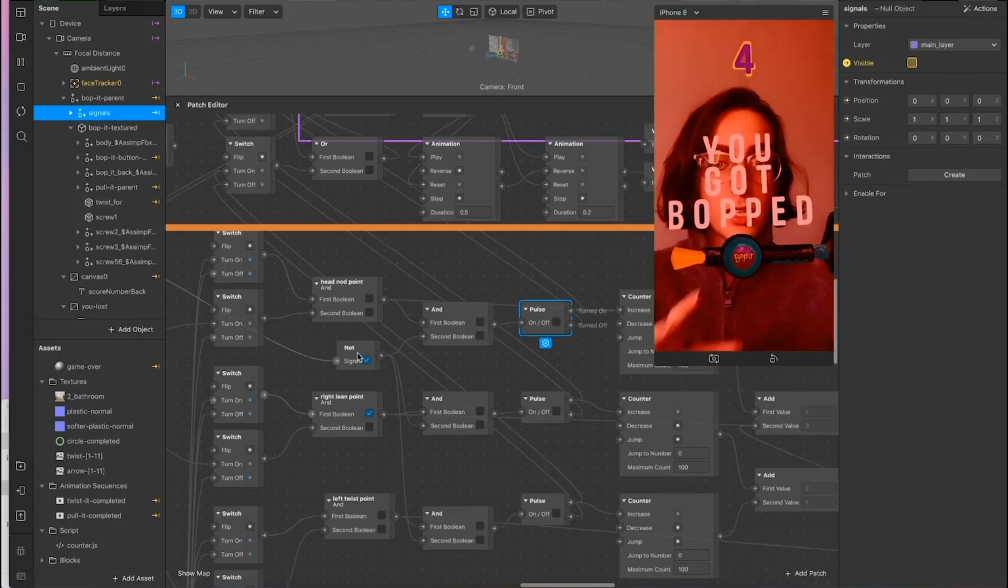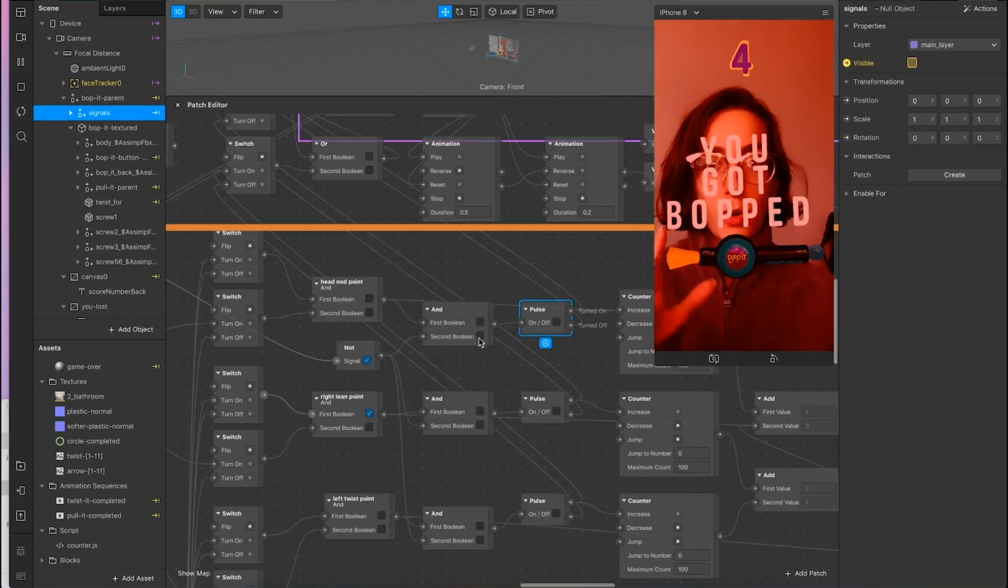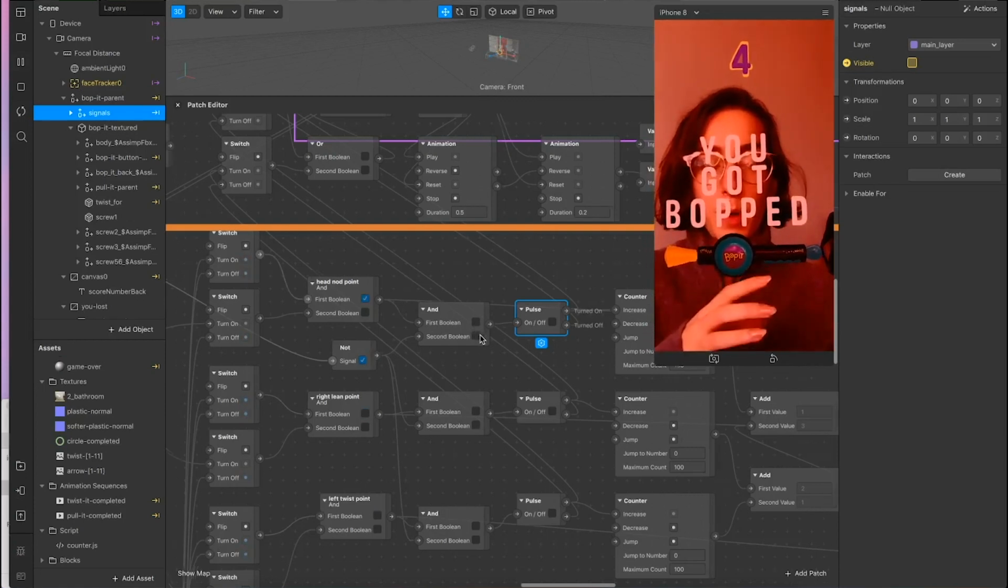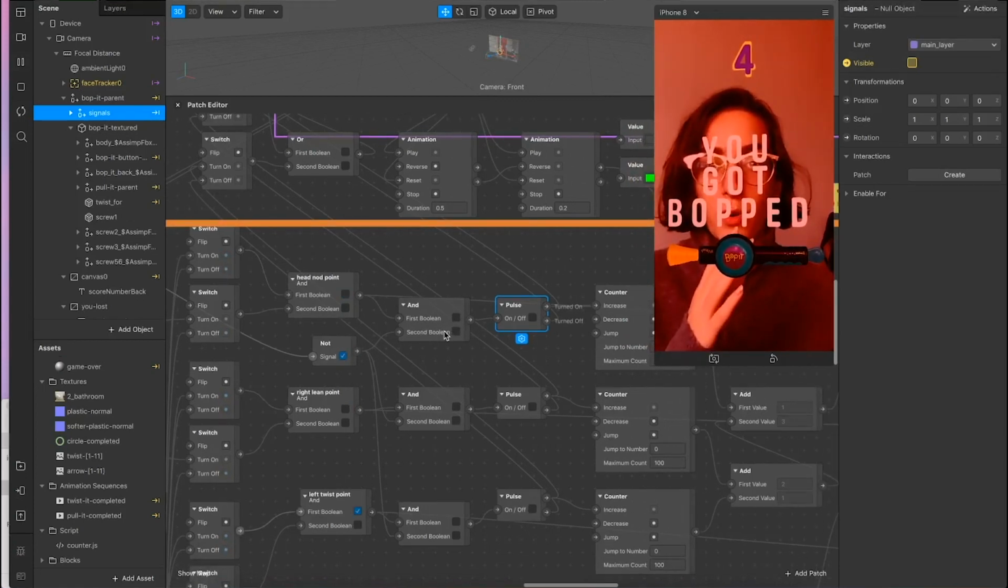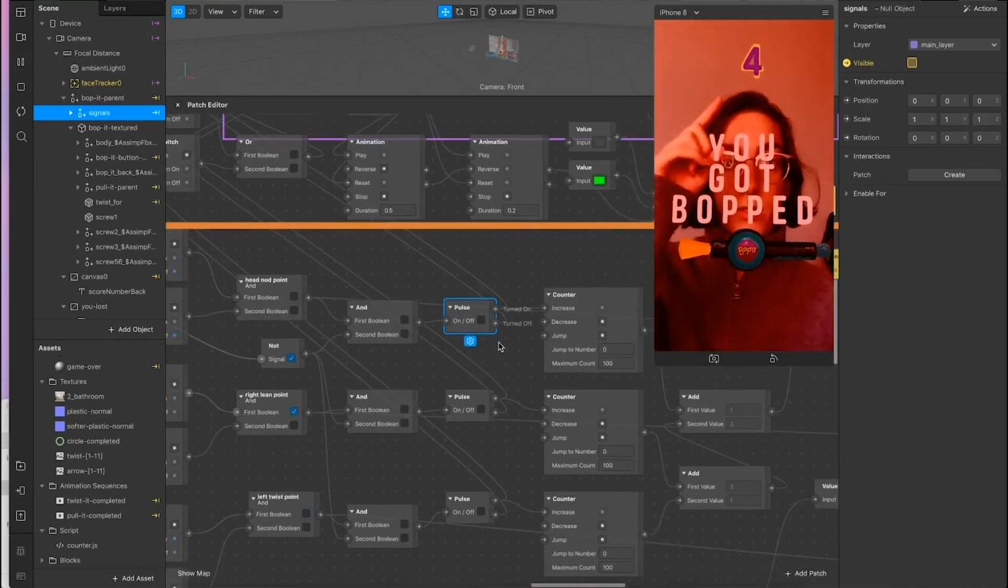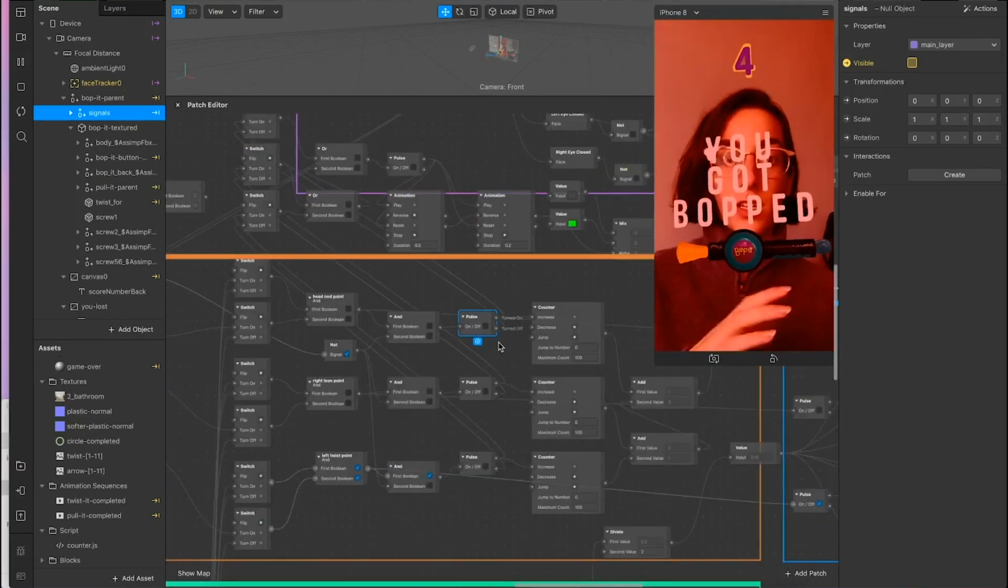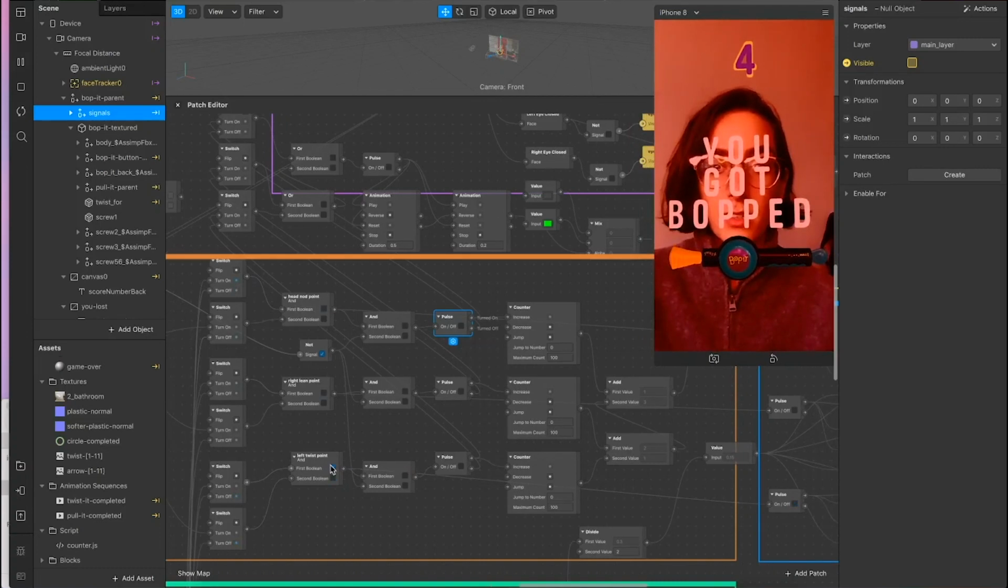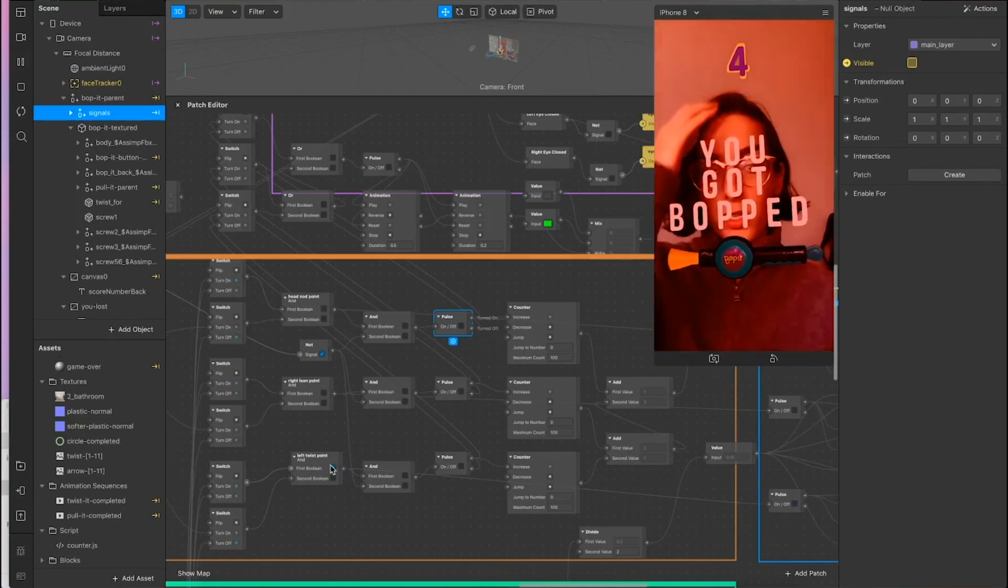But when this not signal is on and the game is over, it's impossible for this and to be totally filled because this second box won't be checked off, so your ability to gain points stops. The counter will stop counting. There are definitely other ways to do this. This is the way that I figured out works relatively well.